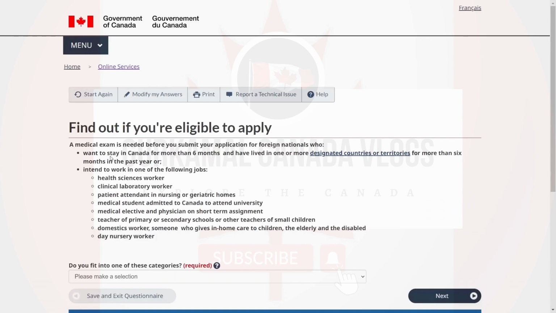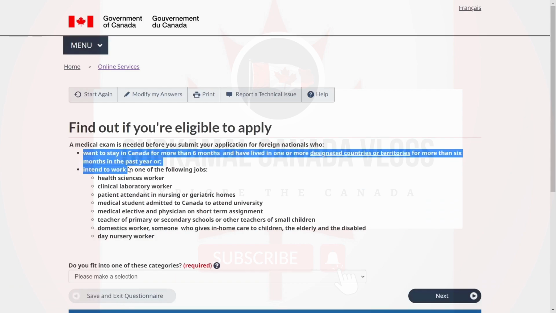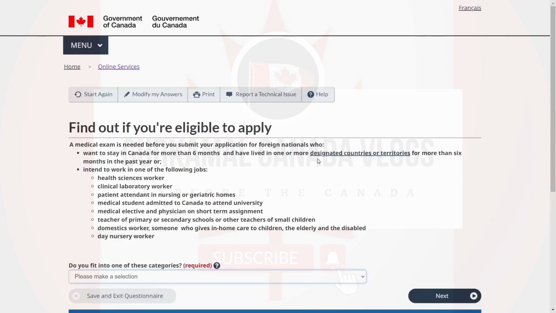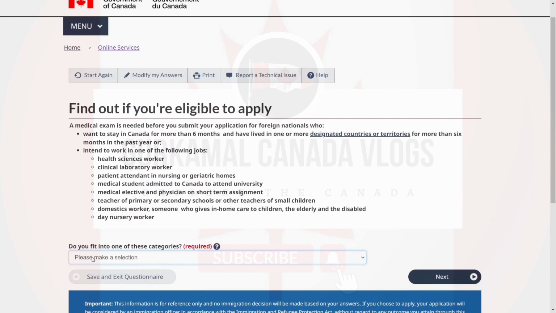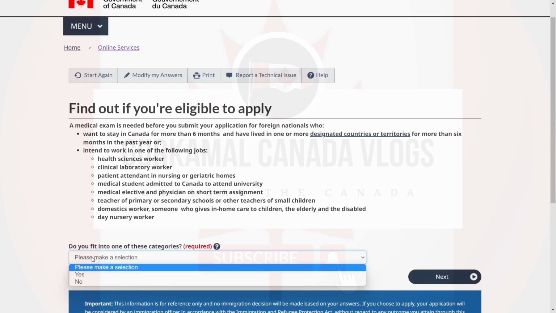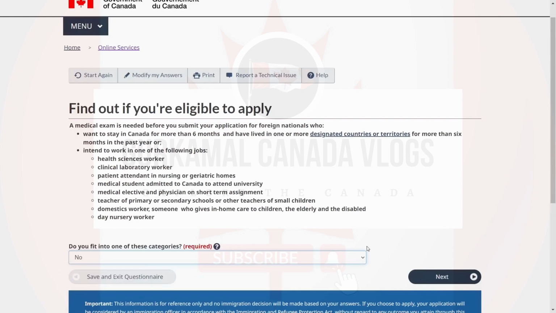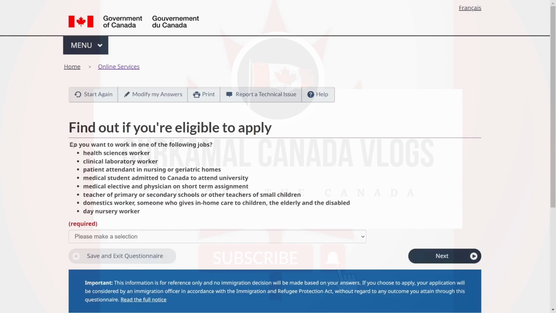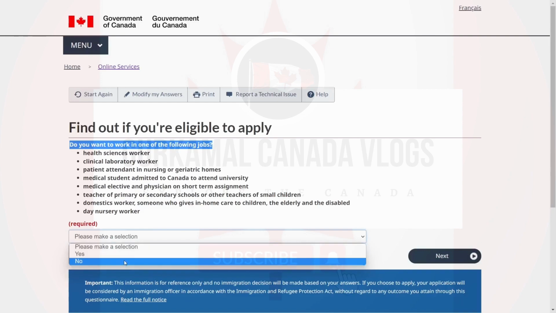The next is if you have been outside of Canada for a total of more than 6 months in the last year in a designated country, then you should check by clicking on country of designation. Canada is not a designated country. Or you want to work in one of the following jobs as mentioned here. As per your situation, you need to check these 2 points and answer accordingly. For most candidates, the answer will be no. Click on next. Do you want to work in one of the following jobs? If you want to work in these categories, then you need to select yes, otherwise select no and click on next.